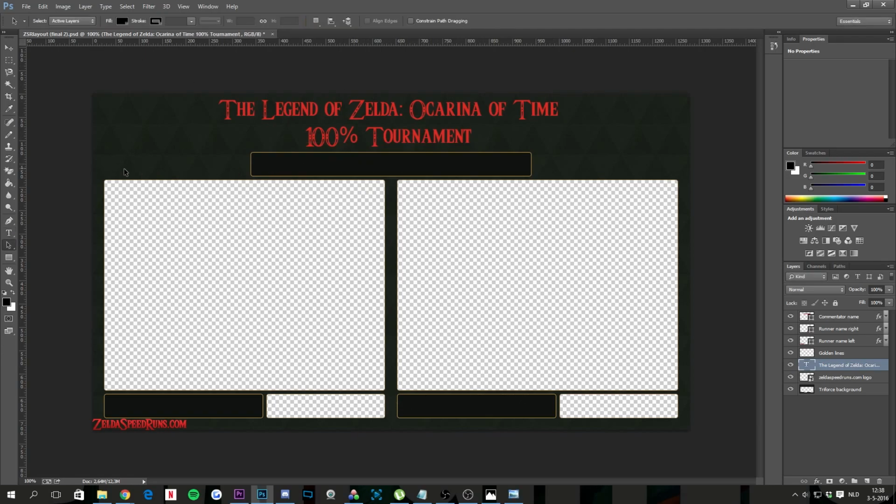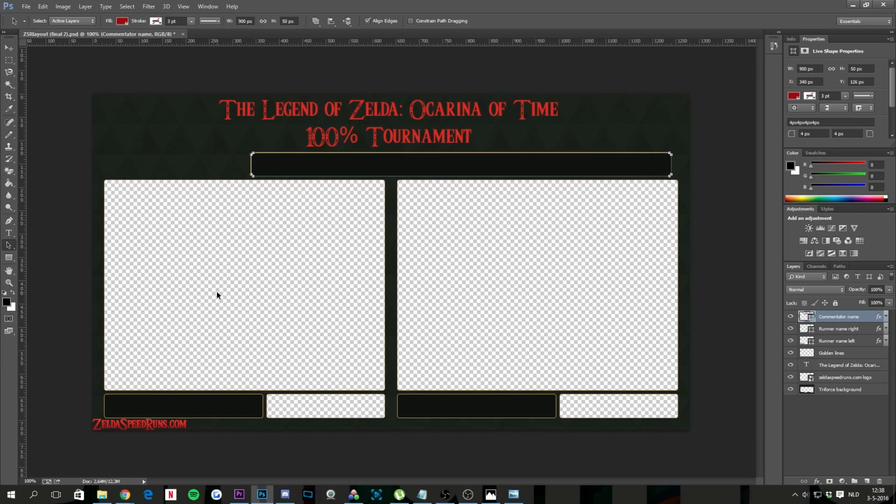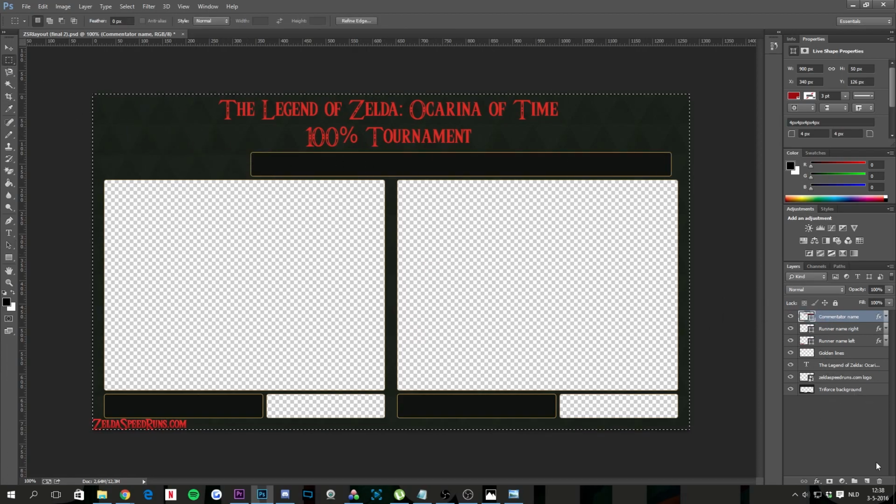If for some reason you're commentating with a load of people and this box is too small, you can click on this black mouse tool. I don't know exactly what it's called. Select commentator name, click it, and you can make the width as wide as you want. And then if you want to recenter it properly, you just want to select this tool, select the whole thing, make sure this layer is selected, click on the top tool, and just click this, and it'll perfectly center in the middle.